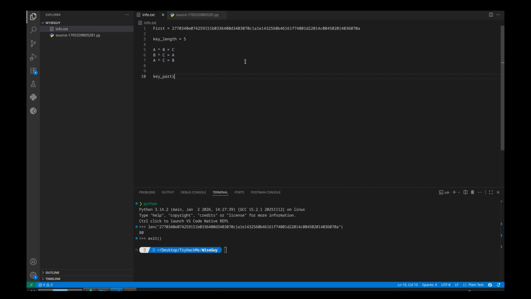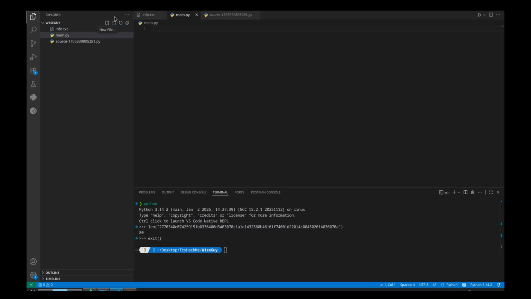Key partial equals this one. We'll also verify using our Python code. So let's write a program for this brute forcing. Main.py.